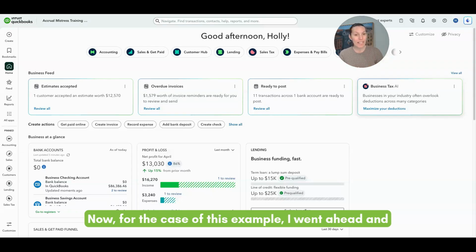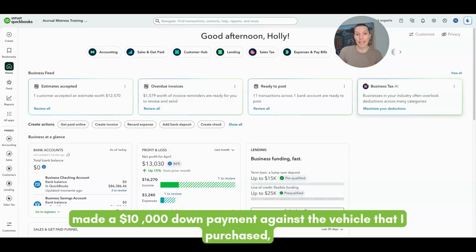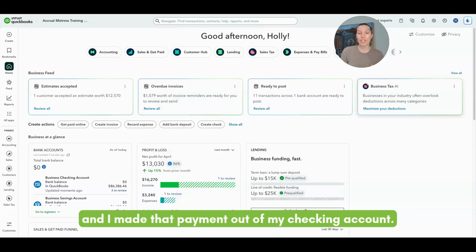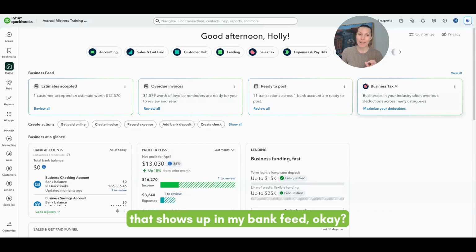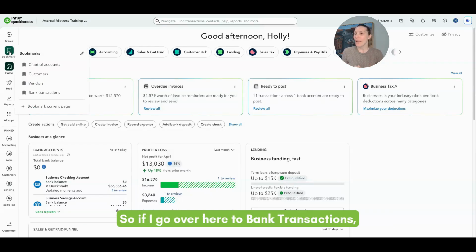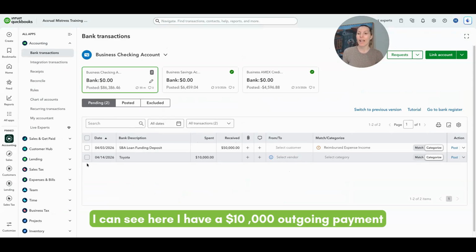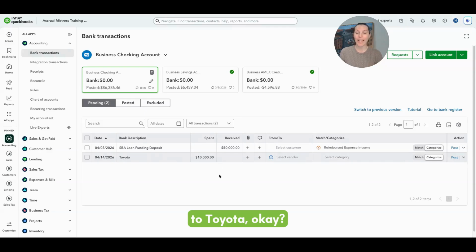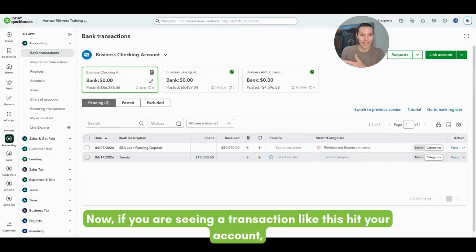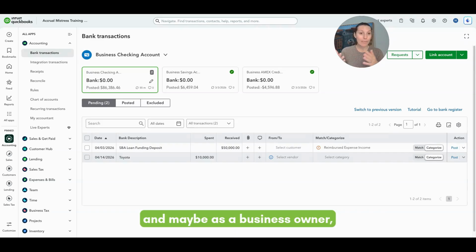Now, for the case of this example, I made a $10,000 down payment against the vehicle that I purchased, and I made that payment out of my checking account. So before we get started, I'm going to show you how that shows up in my bank feed, okay? If I go over here to bank transactions, I can see I have a $10,000 outgoing payment to Toyota, okay?